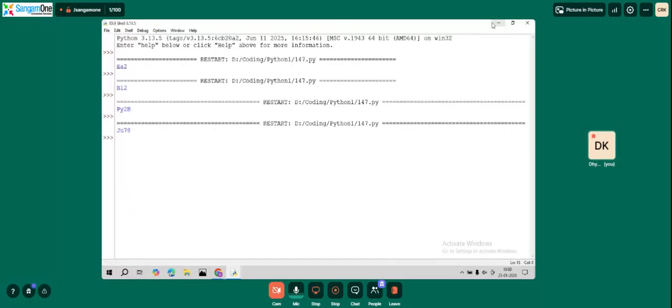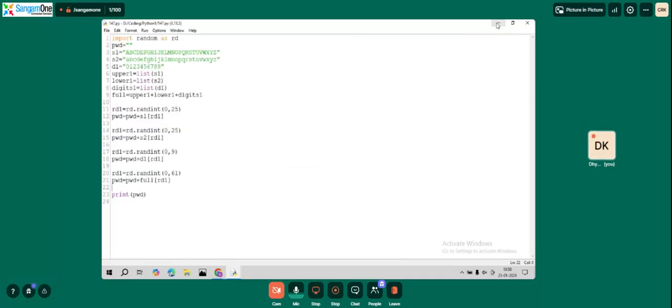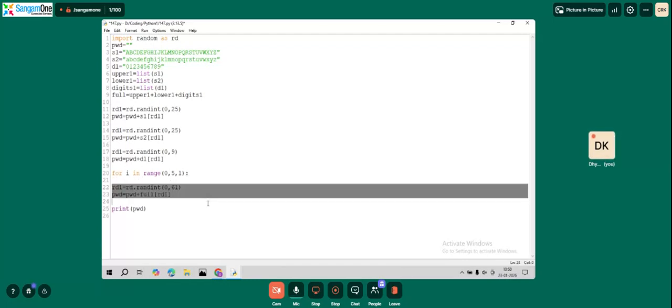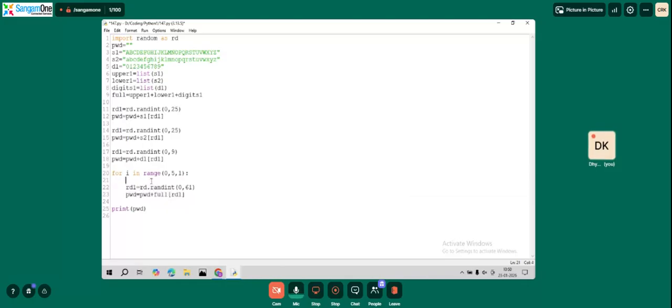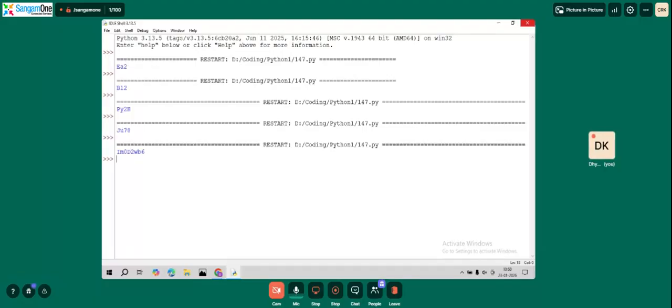Okay, now the fourth, fifth, sixth, seventh, and eighth characters. We need to run it 5 times. Can we put a for loop in line 19? For I in range 0, comma 5, comma 1, colon, shift lines 21 and 22, remove the empty line in line 21, and now we have an 8 character password. Yes, very nice. Try it again.